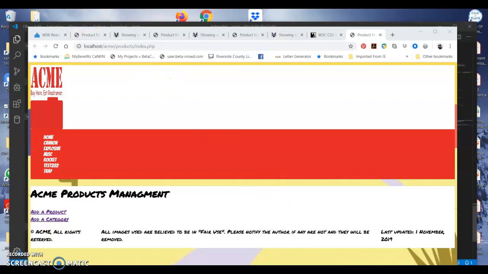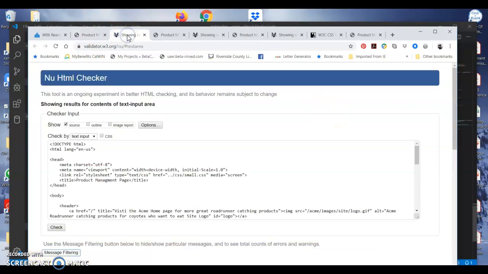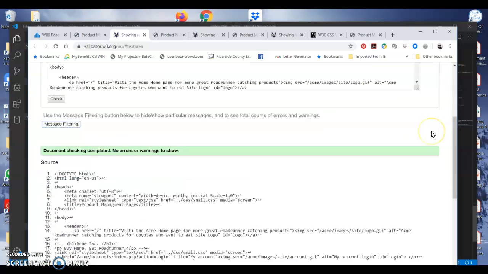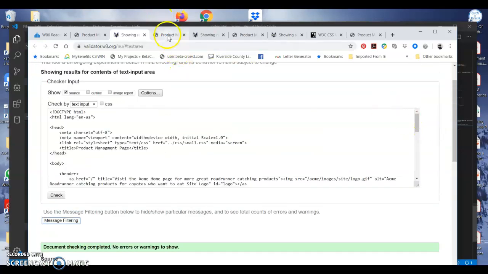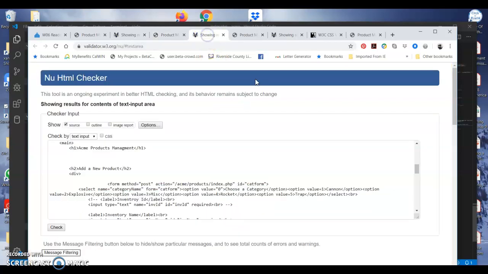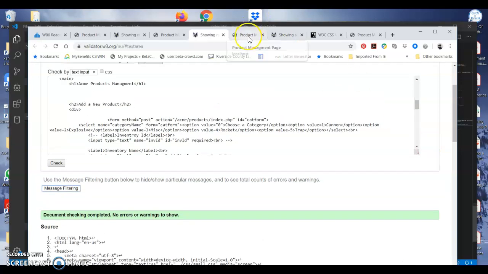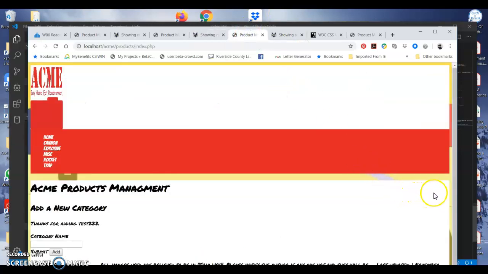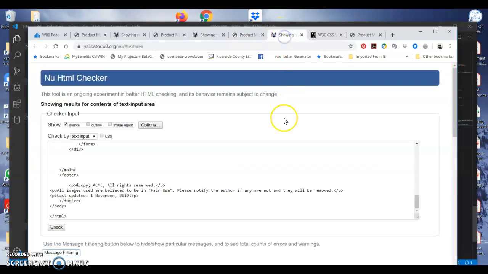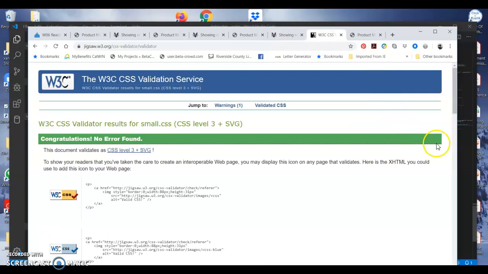Okay, here is enhancement 4. This is the product management page and the HTML validation for it. This is the add a new product page and the HTML validation for it. This is the new category page and the HTML validation for it. And then this is the CSS validation for the whole site.